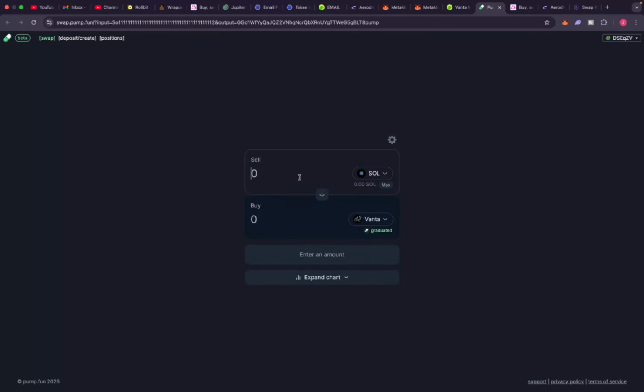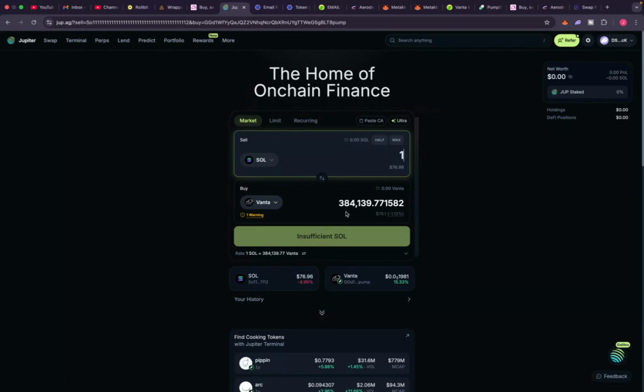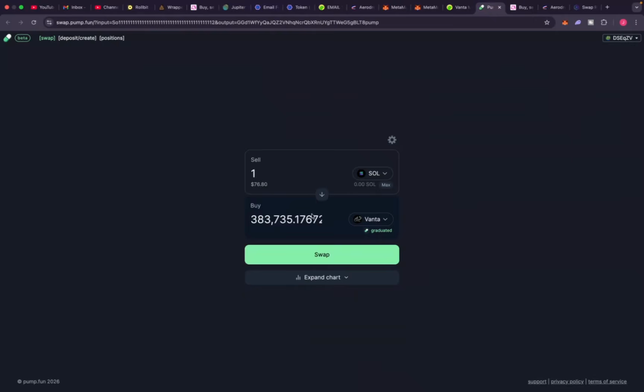It will show here. Let's say I want to buy one. I'll just put one. Guys, that is the same price. 383,735. 384,000 here. Safe. This one is still better than even PumpSwap. See this one, 384, 383. You just click on swap.